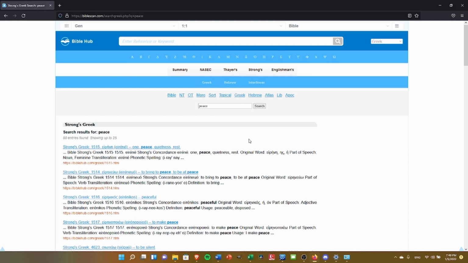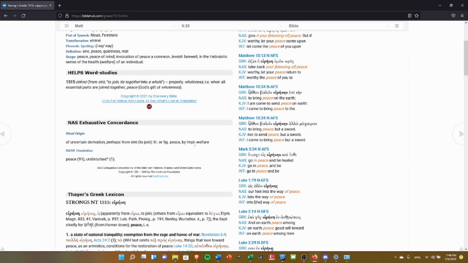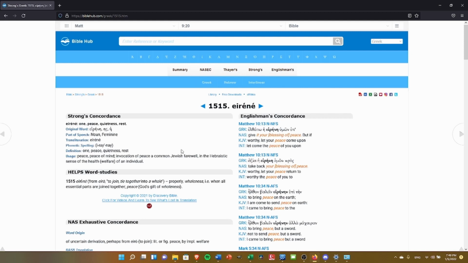Clicking the word brings you to the word study tool. So again, we're going to select eirene, Greek word meaning peace. Now again, this I call the word study tool. That's really what it is. I don't know that there's an official Bible Hub name for this page here with this information collected, but I think it's helpful to refer to it as the word study tool.